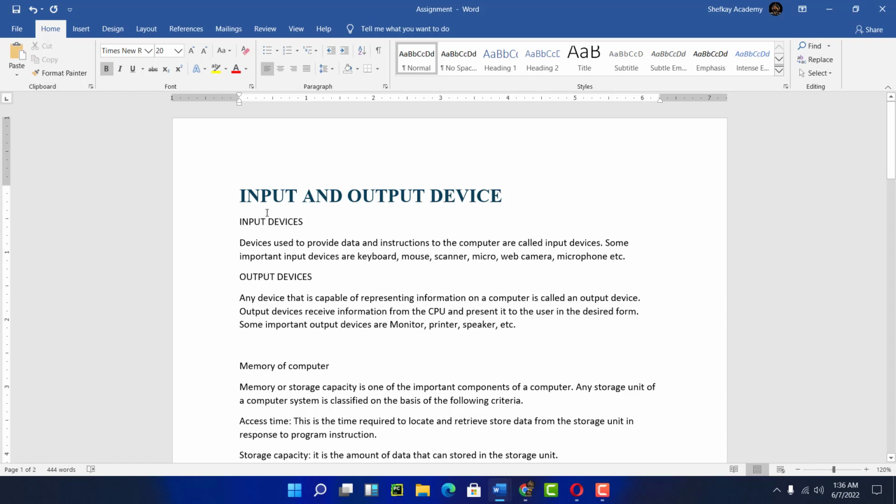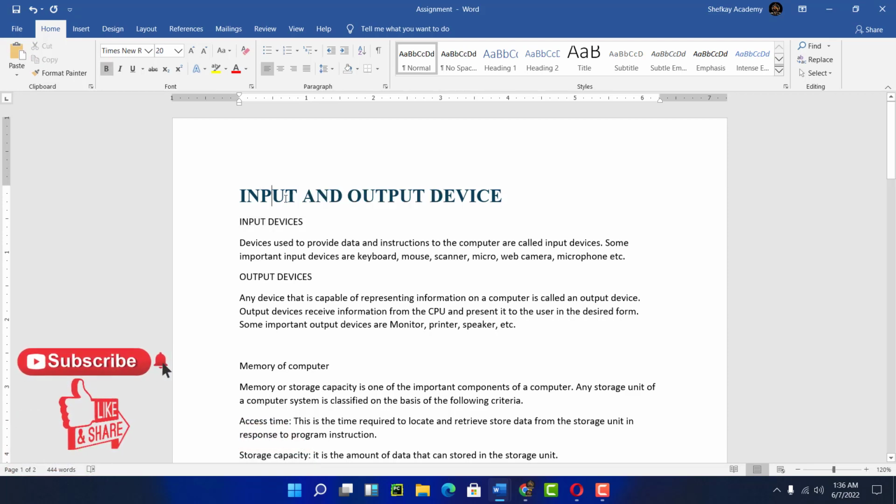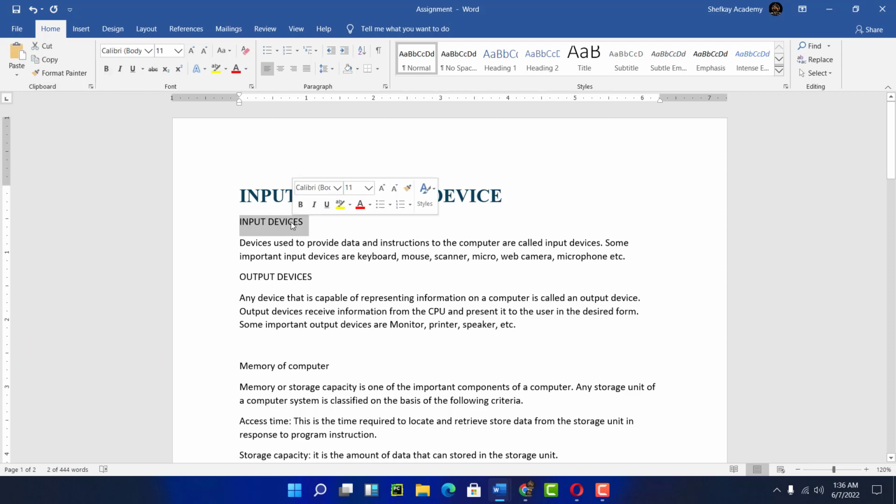And also we want to change the input device, which is the subhead. Want to increase the font size? No, we give this 11 and 20. We want to give this 14. So while you select it, you see this will pop out.